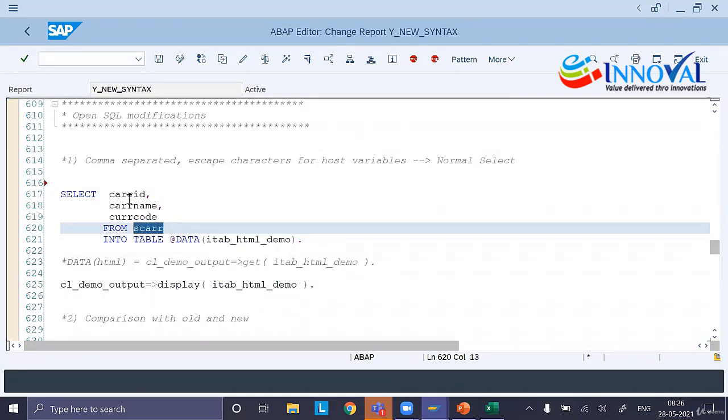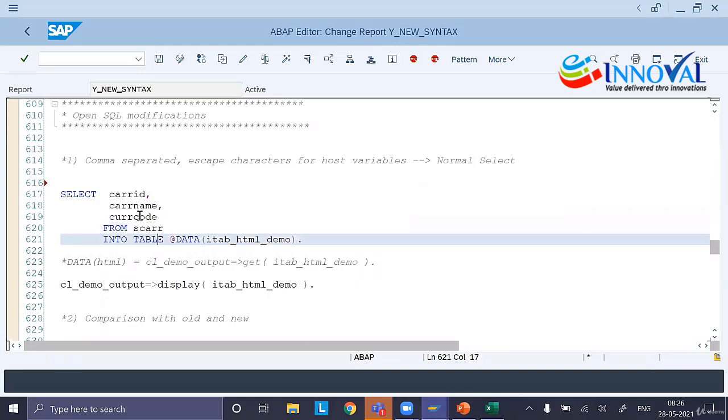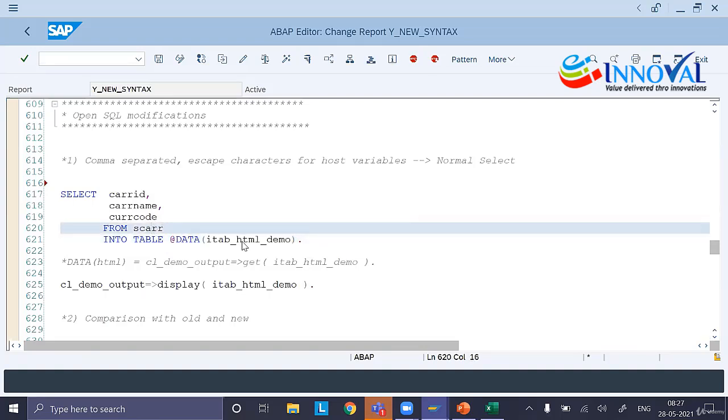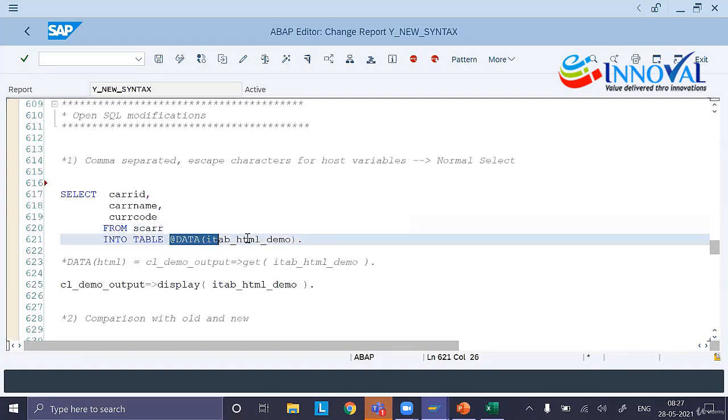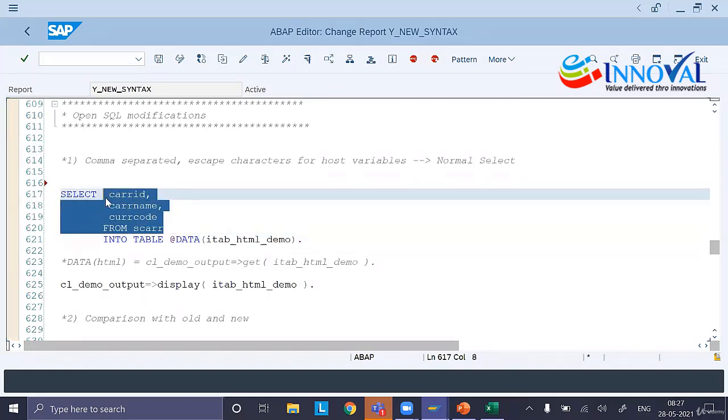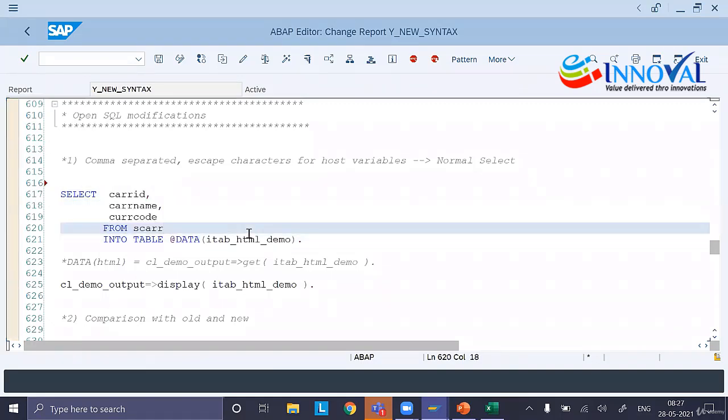For example, char ID is part of scar, char name is part of scar, but this particular variable is not part of this database table. That is part of your program. So that's the reason you will give the @ in the select query for those variables which are not part of the database table. We'll see it in a couple more select queries, and you'll get a bit more comfort in what I'm trying to tell.